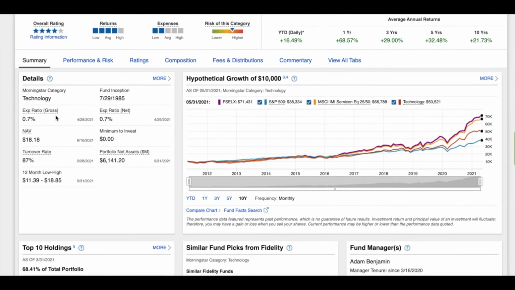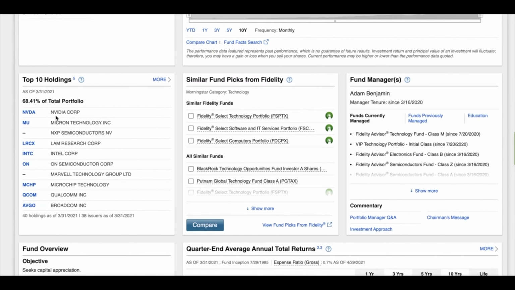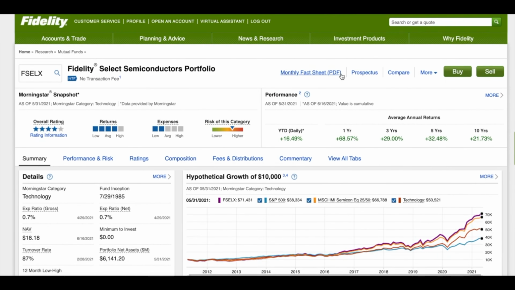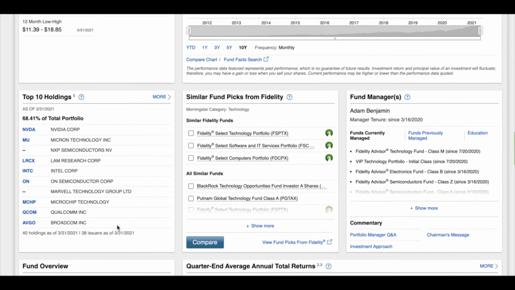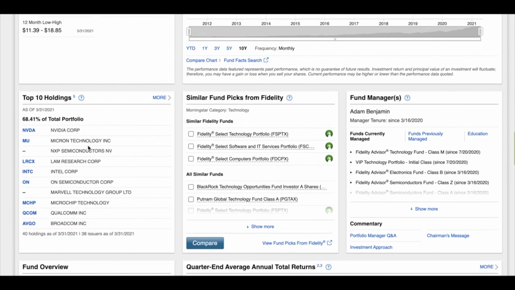But if you want to know the top 10 holdings or what this company's invested in, you can look at the prospectus, or you can come down here to the top 10 holdings. These are all the semiconductor companies that this mutual fund invests in. So this is something that's very popular in the 2020s, all of these different computer chips and semiconductors that make a lot of things possible.